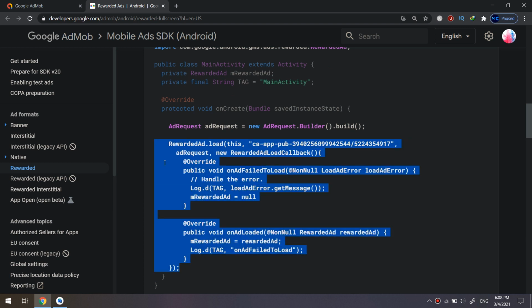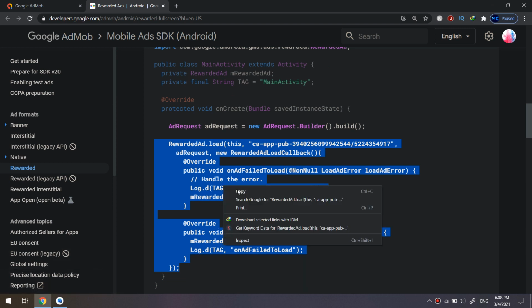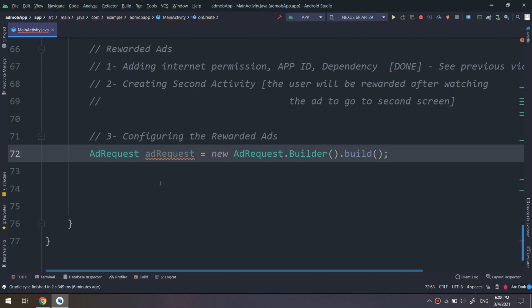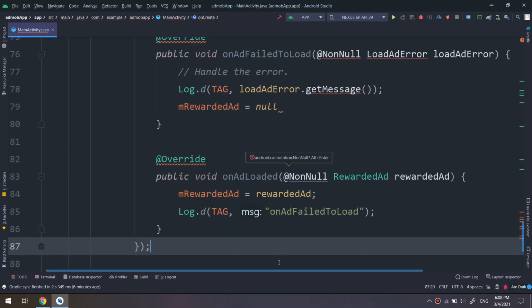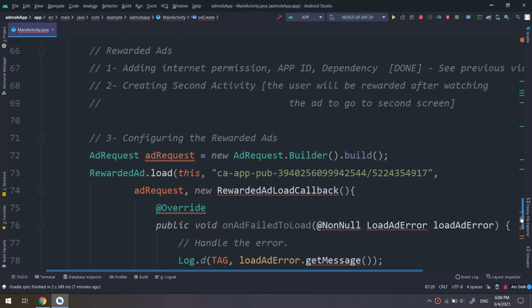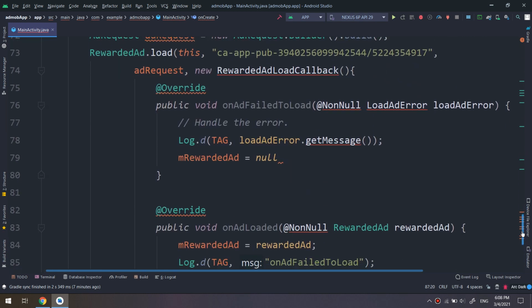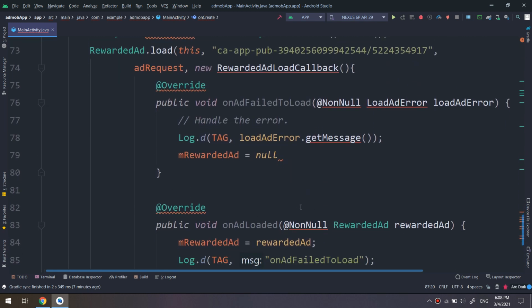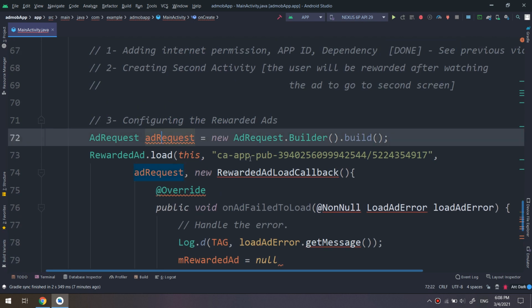Okay, I need to copy this, the rewardedAd.load. I will copy it and I will go underneath this. Okay, I will implement the packages here, the RewardedAdLoadCallback, NonNull and LoadAdError. These are the interfaces and the packages that I need to import.